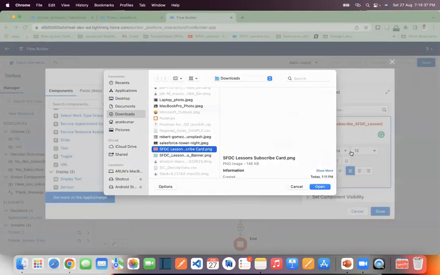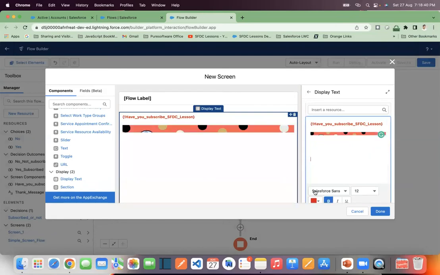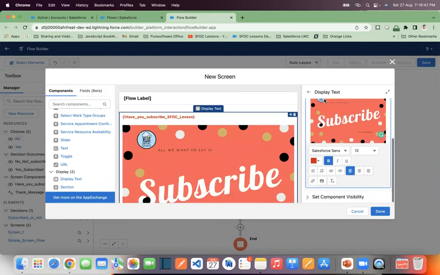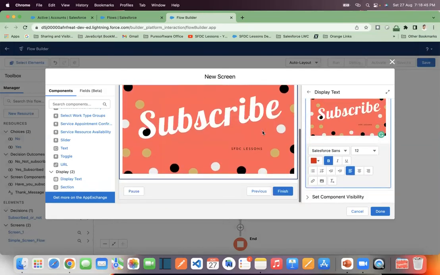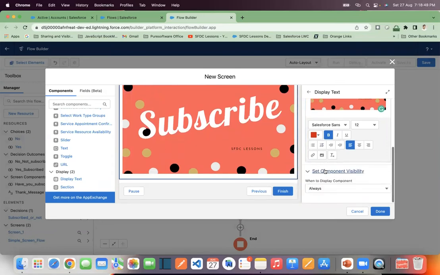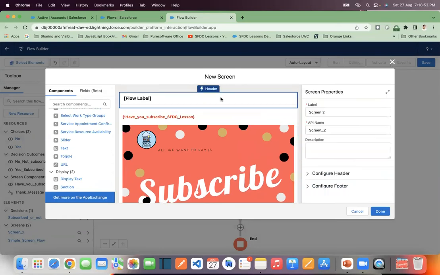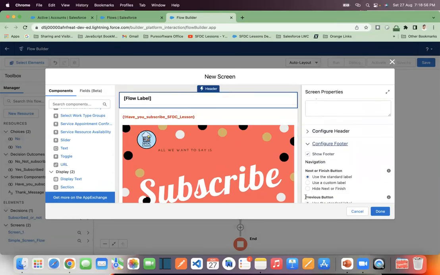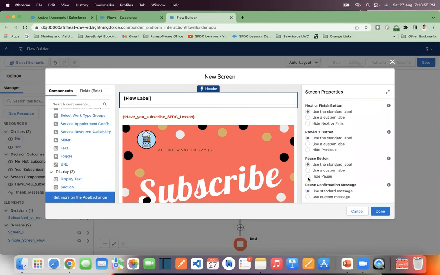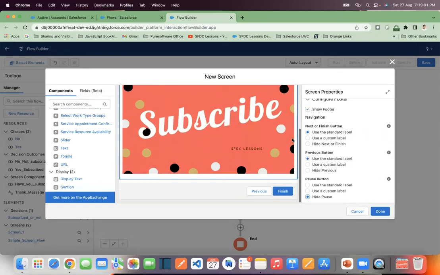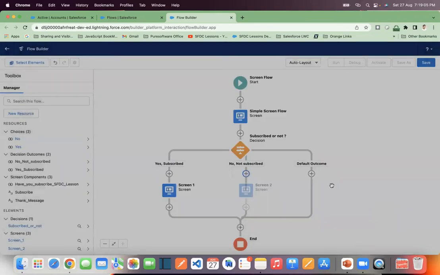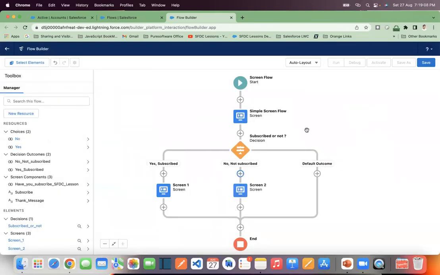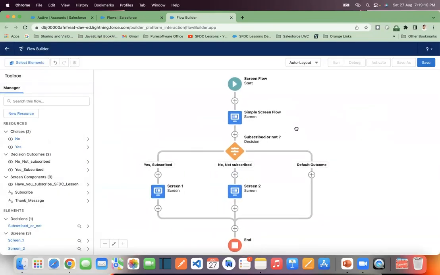All right. So let me remove the pause button also from this screen. I will go here in the footer section and I will remove this pause button. Okay, so you can see we have removed this now, and I will click on done now. Okay, so this is a very simple flow that we have created.